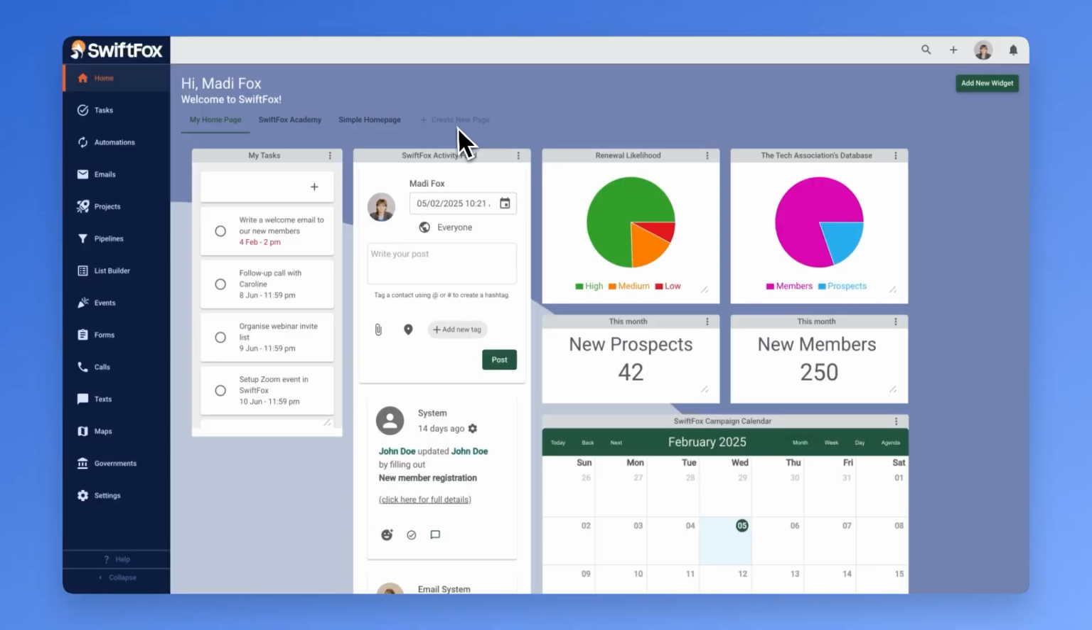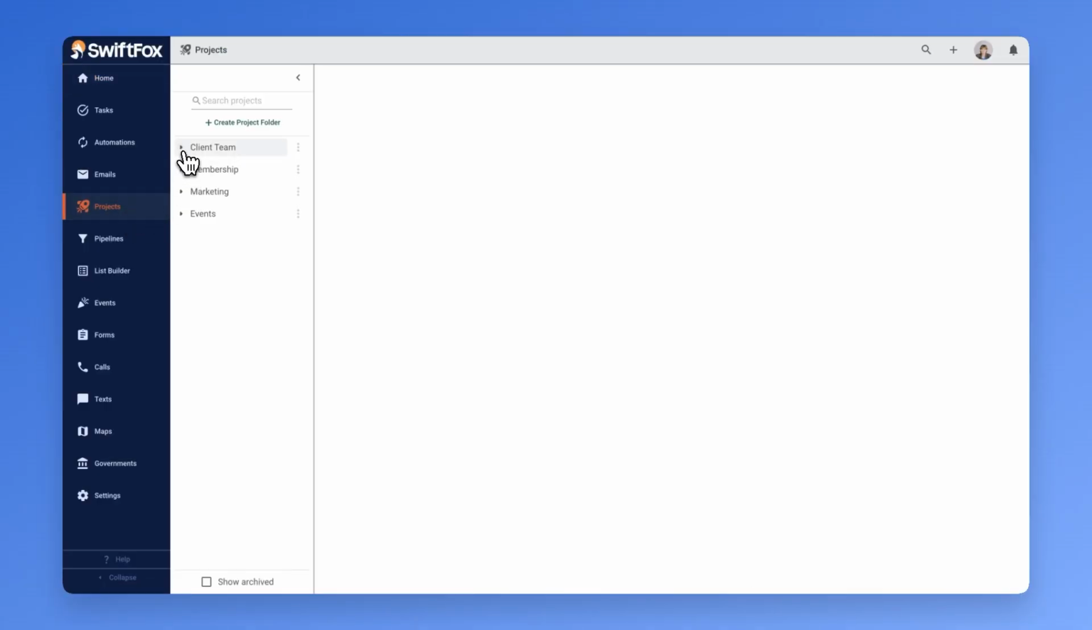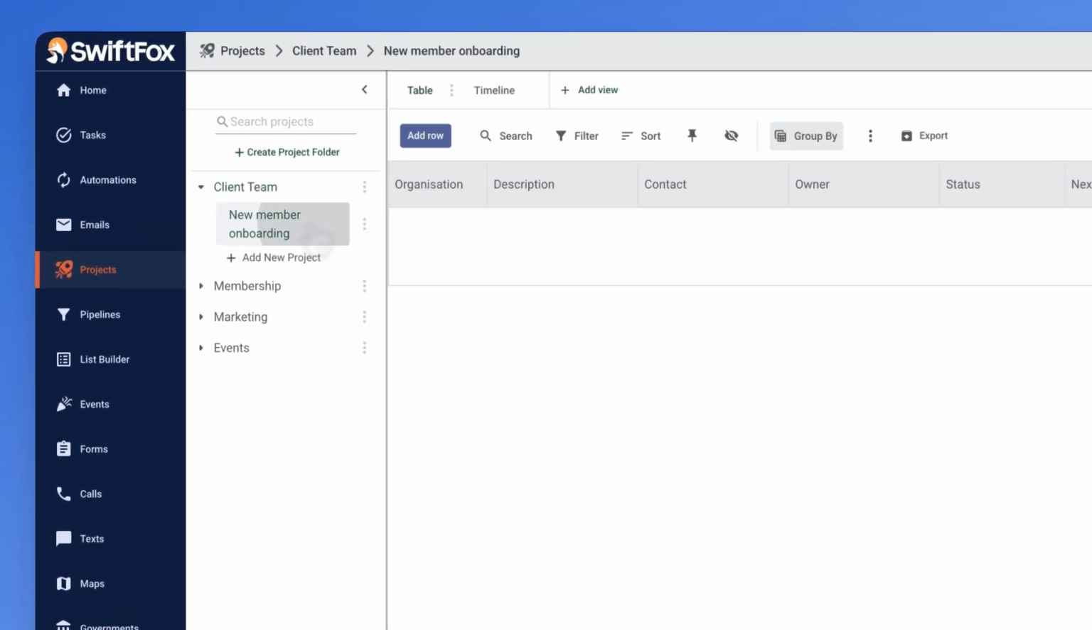What do you need when tasks are really important? Project management. Here is how you can create tasks on a project. First, go to Projects. You can see here I have a project for new member onboardings.